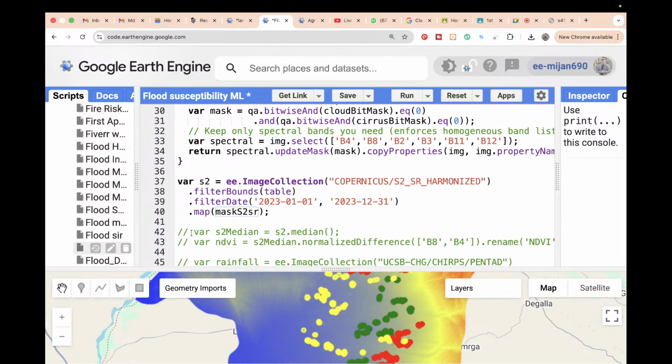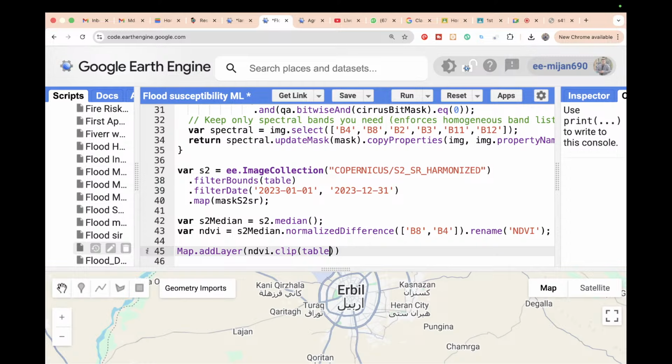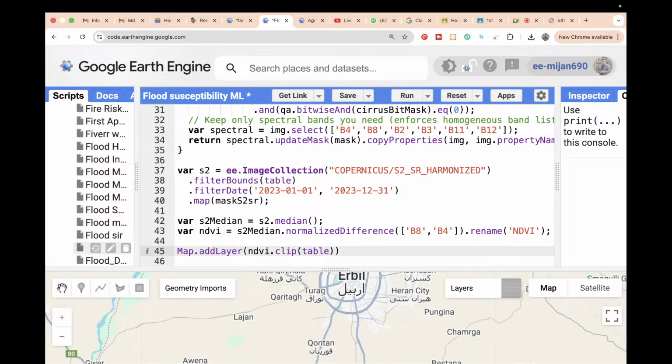Then further I simply compute the median and then make the normalized difference between the near infrared band and red band. So basically near infrared minus red divided by near infrared plus red. When I apply the normalized difference function, this function automatically computes this equation. Now if I want, I can also add the NDVI map for my study area. Just apply Map.addLayer and then call the NDVI, NDVI clipped with the study area, which is the table, and run the code. So now we can get the information about the vegetation for our study area, and this NDVI we also use as a factor for flood.